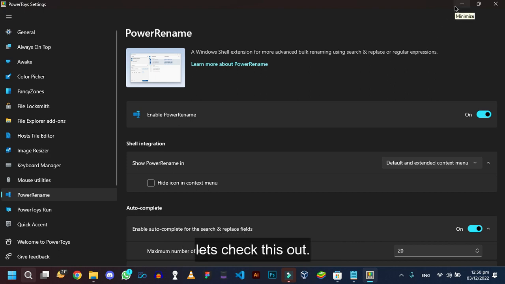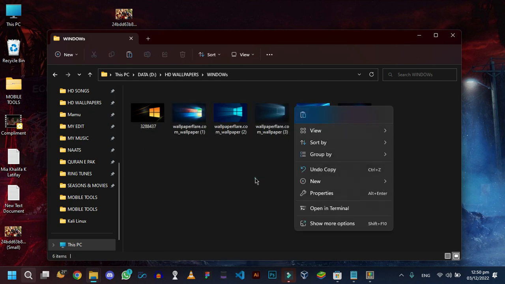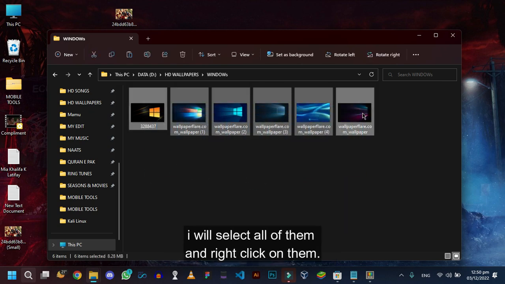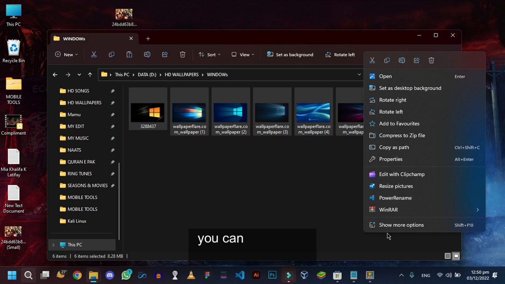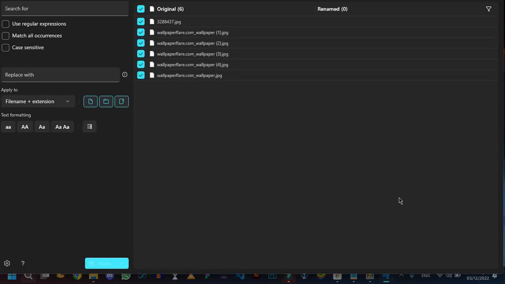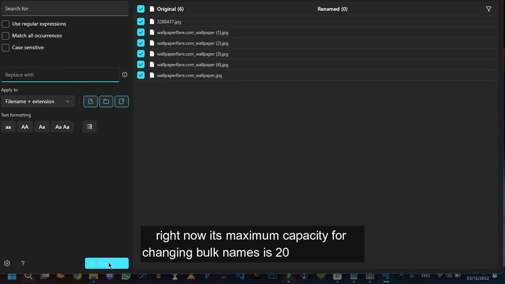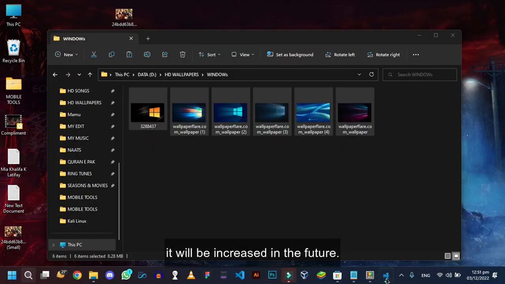Let's check this out. For test subjects, here I have 5 wallpapers. I will select all of them and right-click on them. You can see the PowerRename option here. Click on it and a pop-up window with the title PowerRename will appear. And here you can change the name of the files easily. Right now its maximum capacity for changing bulk names is 20, but hopefully it will be increased in the future.